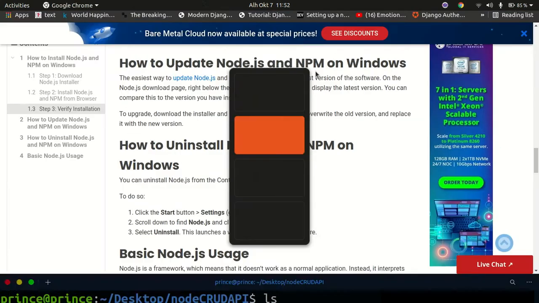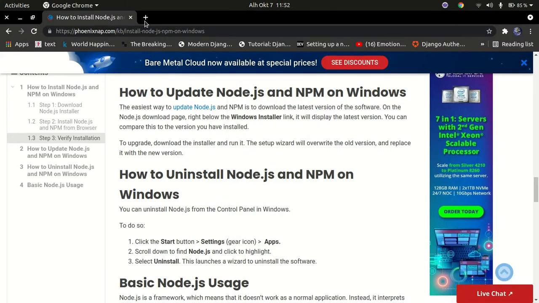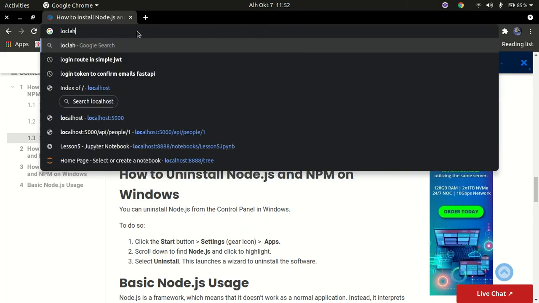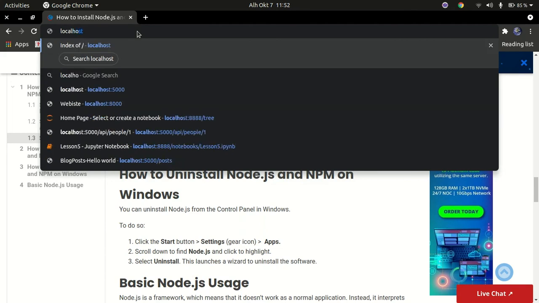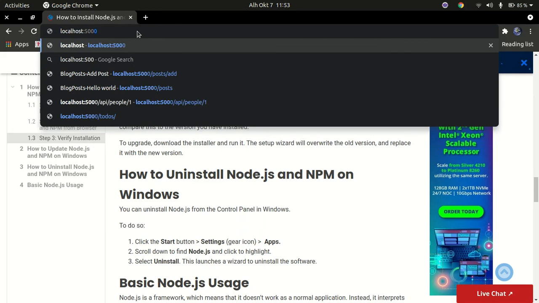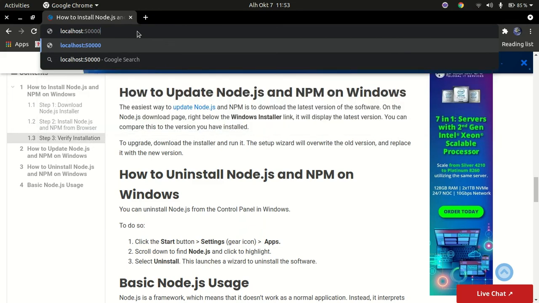If you go back to our browser, we can type in localhost at port 5000, and what we'll be able to get here is the server running. Let me check the spelling of localhost at port 5000. So I'm going to type in 5000, making sure I get that right. Localhost at port 5000, and then I can press enter.